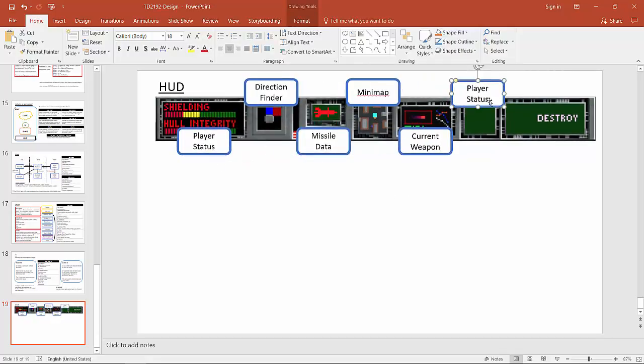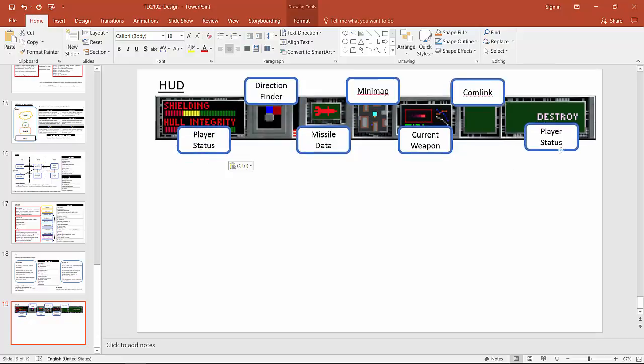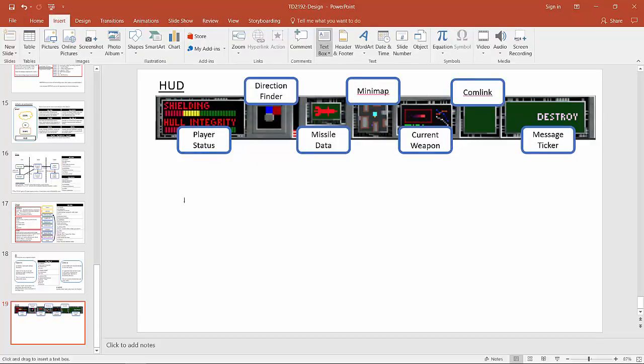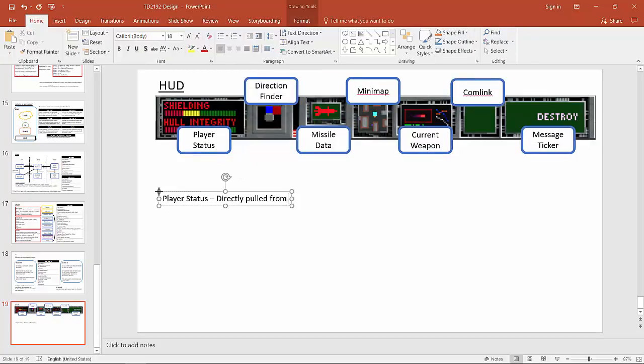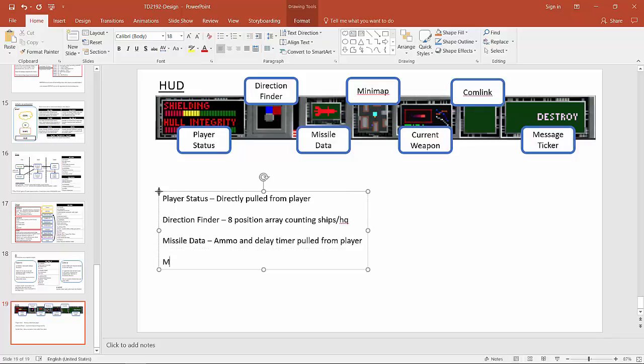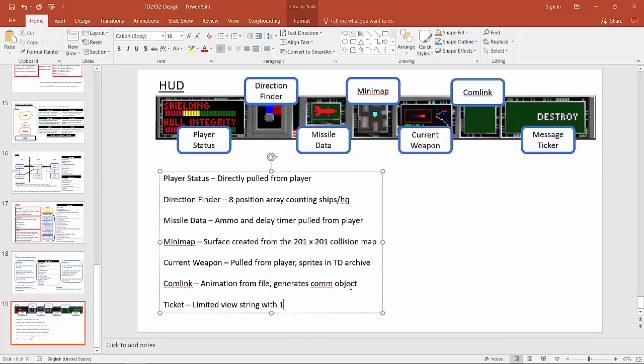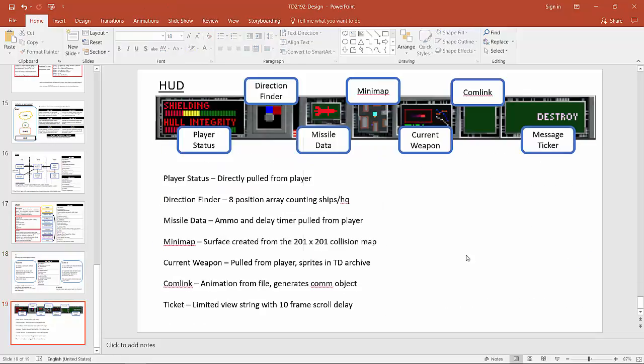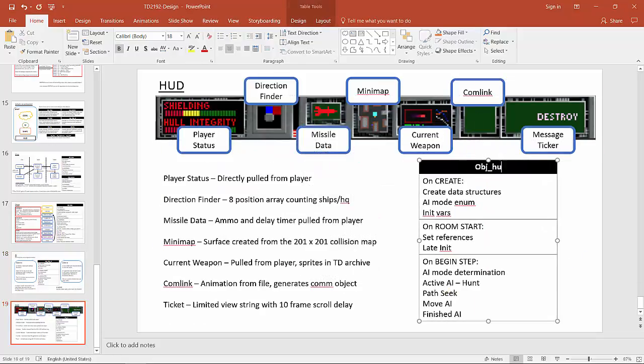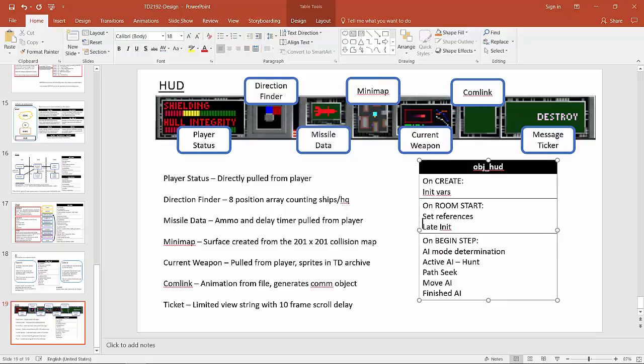The comlink here is simply an animation that says press F6 if there's an incoming message. Then we have a ticker that passes messages to the player one character at a time. We'll handle all this with one object that'll update these widgets each turn. We'll set the variables and the references.